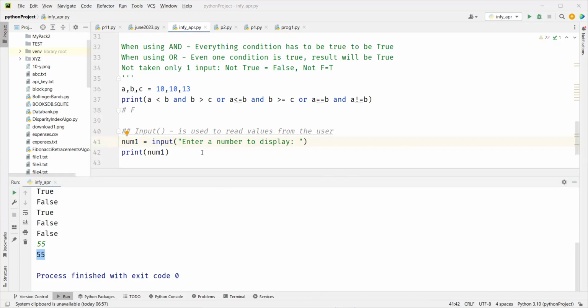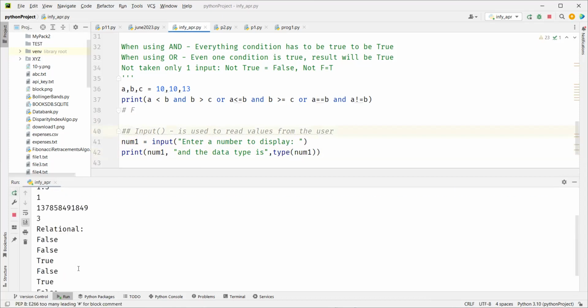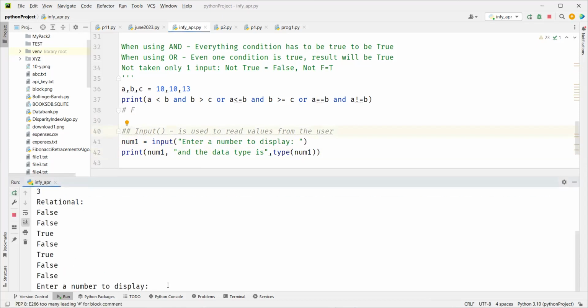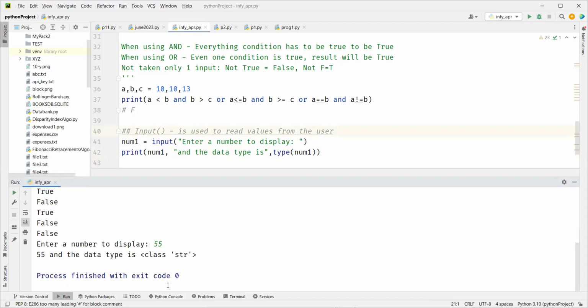Okay, so now I'll say number to display and I'll say print. And now if you want to see the type, I'll put this in the code: the data type is, and I say type of num1. Now if I enter 55, what do you think the data type will be? Integer. Okay, now you see it is string.